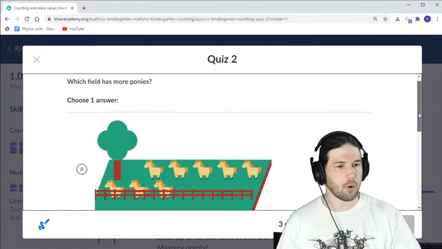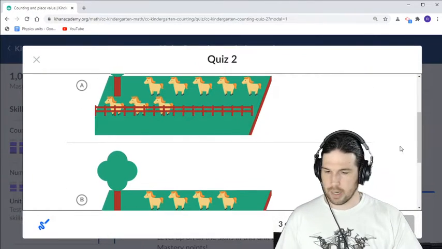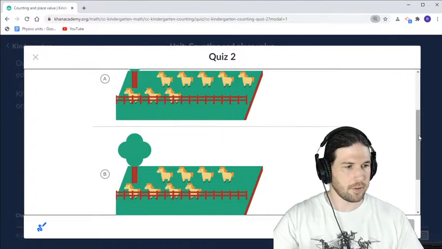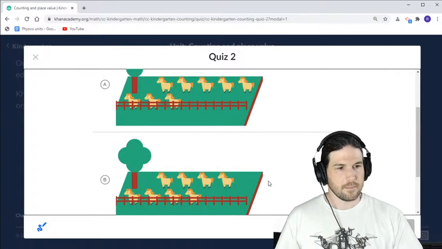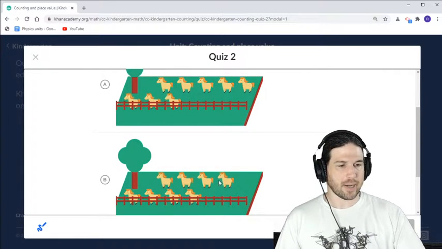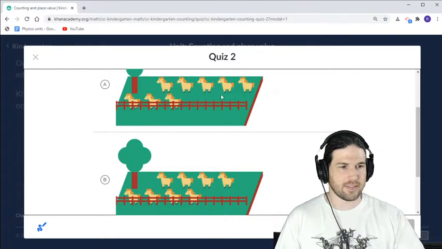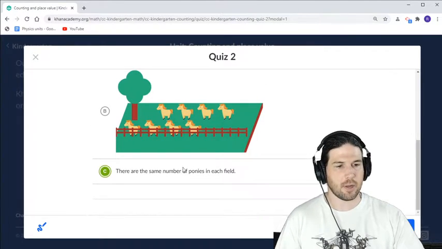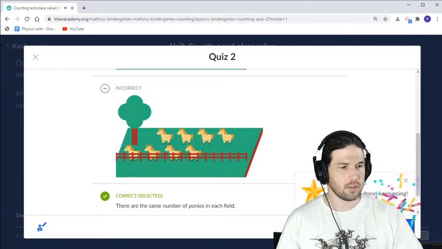Which field has more ponies? All right, I'm going to back up a little bit so that I can see both. The bottom one looks like it has 8, right? 2 rows of 4. And the top one has 1, 2, 3, 4, 5, 6, 7, 8. Looks like they have the same number of ponies in each field.